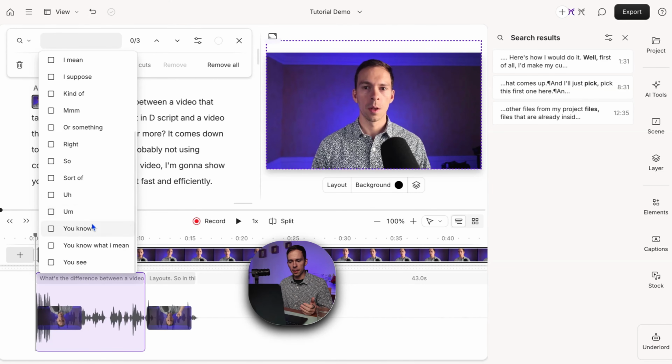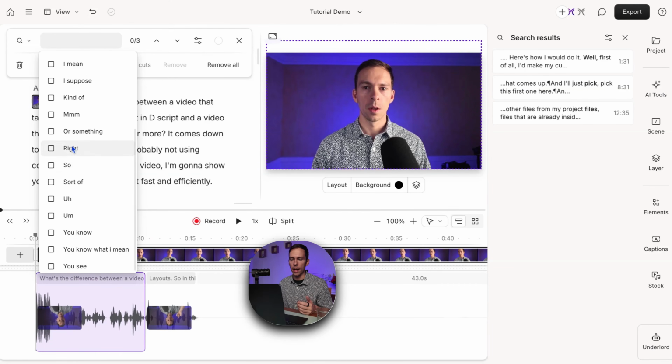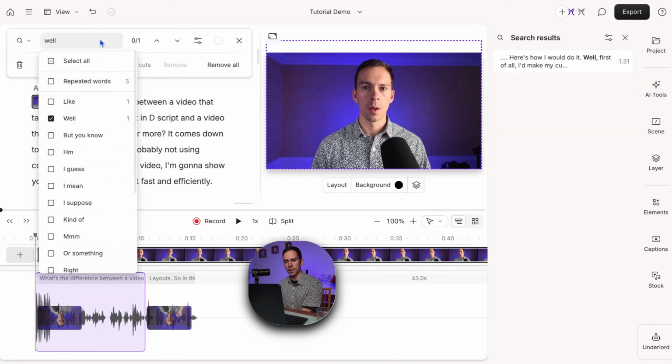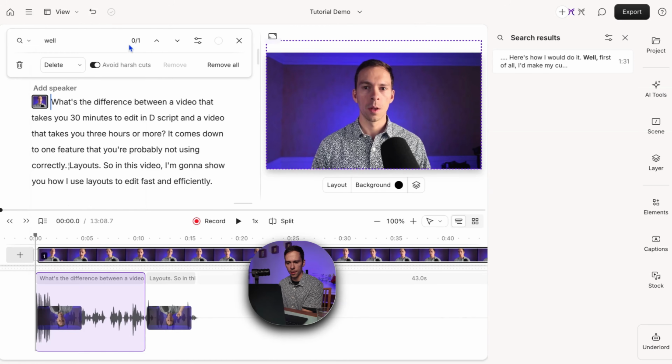Or what I like to do is I unselect all and I'll only remove ums and uhs because those typically need to go, whereas things like so or right, not always, and I like to remove those manually. But for the sake of demonstration, I'm just going to select the word well so you can see how this works, and you see it just found the one instance.